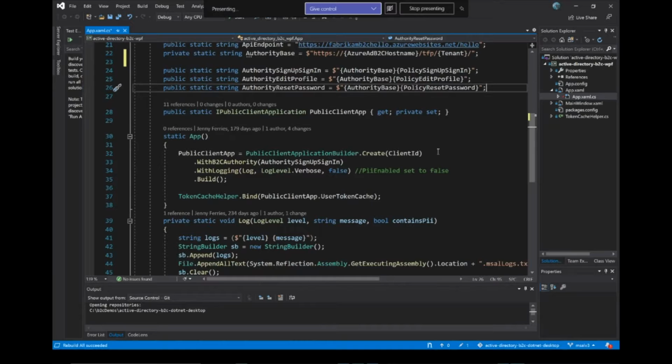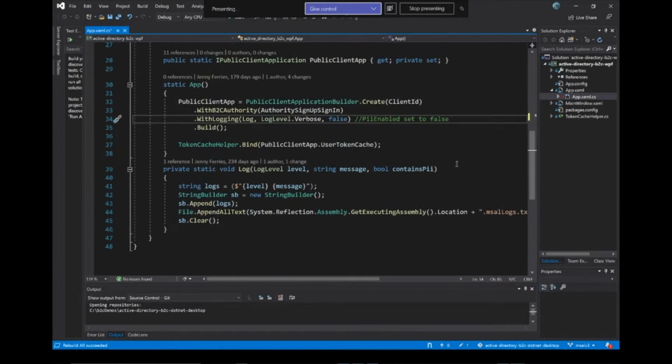Then I'm going to use MSAL to create my public client application. I will give it the client ID. I will say with B2C authority so that MSAL knows that this is a B2C authority. And then I'm going to include some logging. Earlier we talked about logging. So the MSAL libraries provide developers the opportunity to use logs to see what's happening. And we'll look at the logs when we're done with the application. And then I'm also going to have a token cache. And I'll look at that in just a moment.